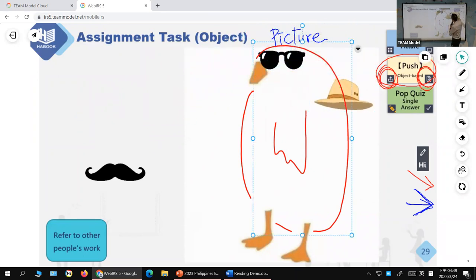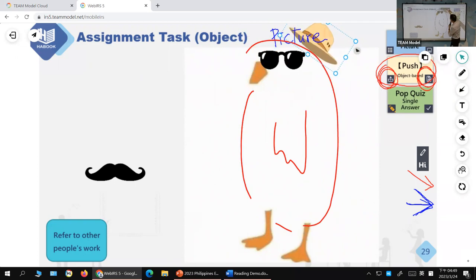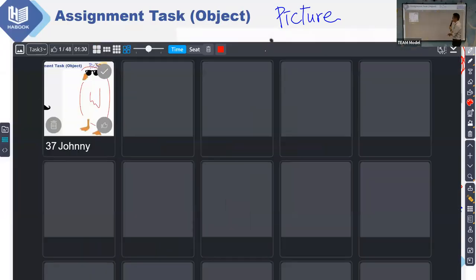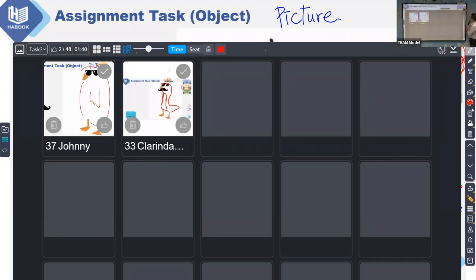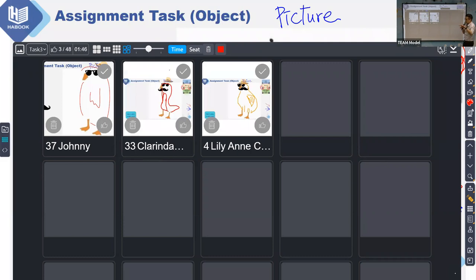I can give my dog a hat. I can give him a head. Okay, like this. And then submit it. Okay, so you can try. In a normal picture task, students can only draw or write. But if you start the push with object based, students can move those things on your page. So they are both picture task functions, but you can do it in different ways.